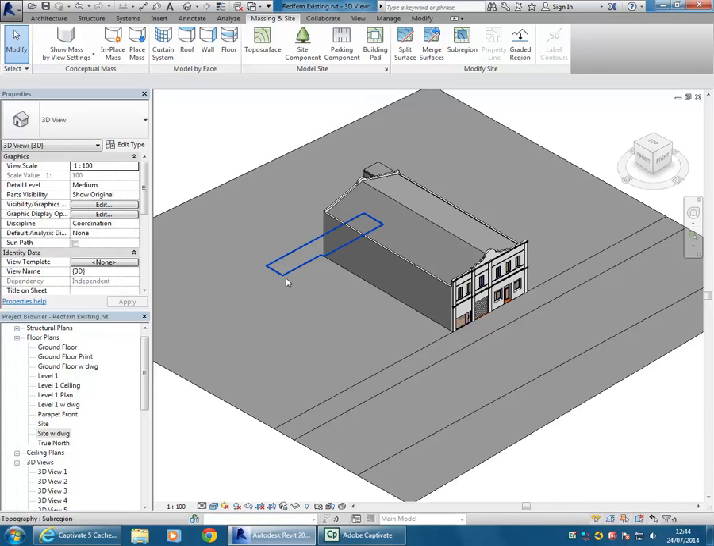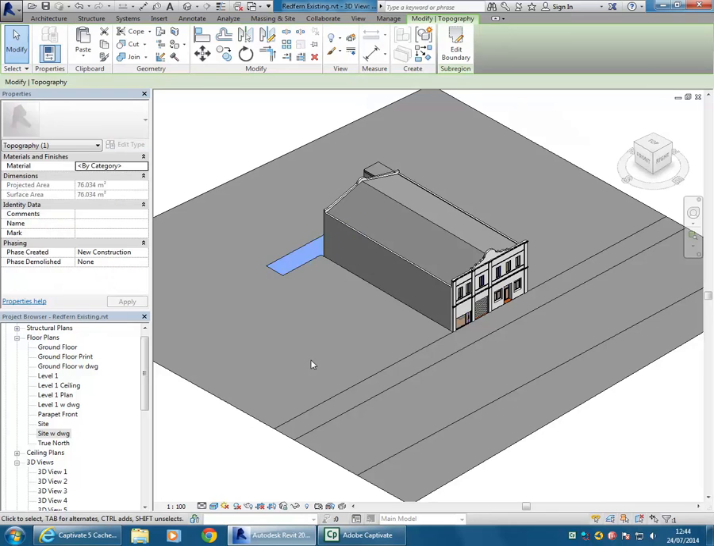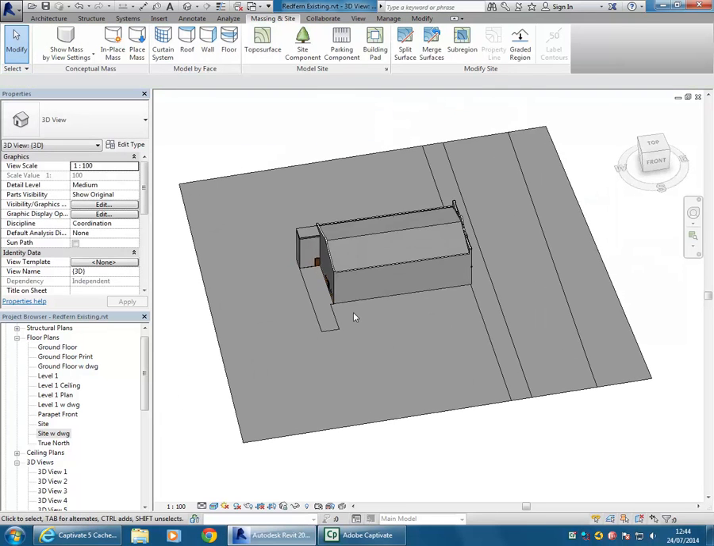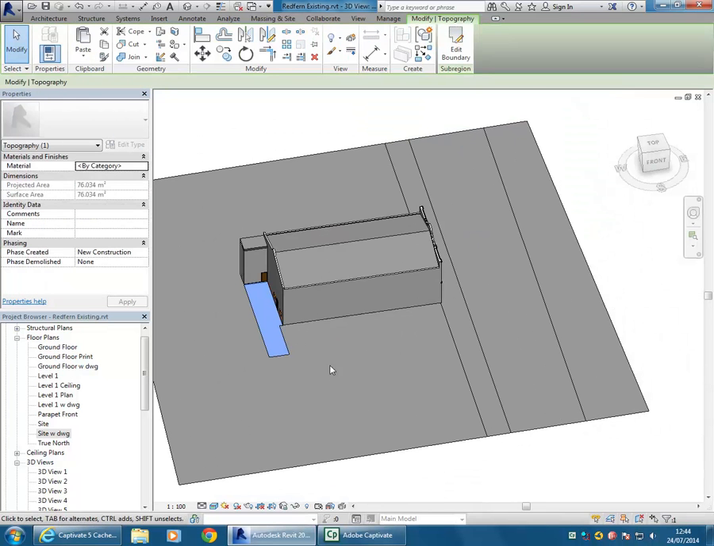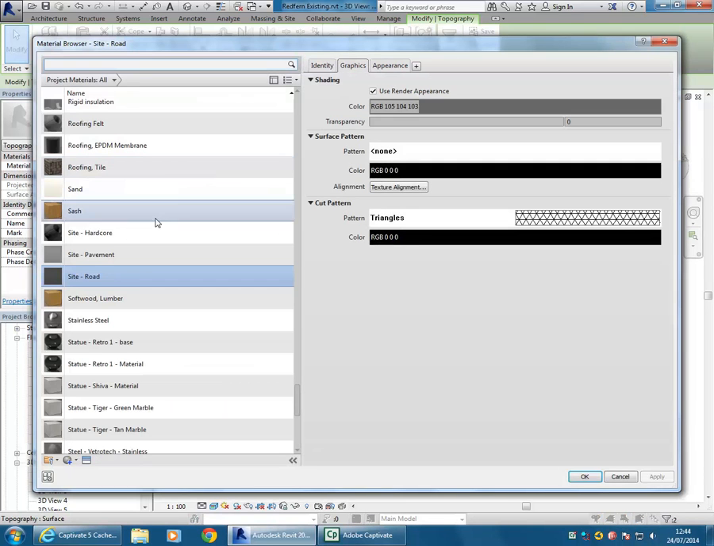and I'll go and do all the materials. So I'll start with this one at the back. I want that to be a road surface, so I'm going to select it, and well, I'll do the main road at the same time. They'll both be the same material, so with control, select that road, and then in properties I have the material, which I can change there from by category, hitting browse.